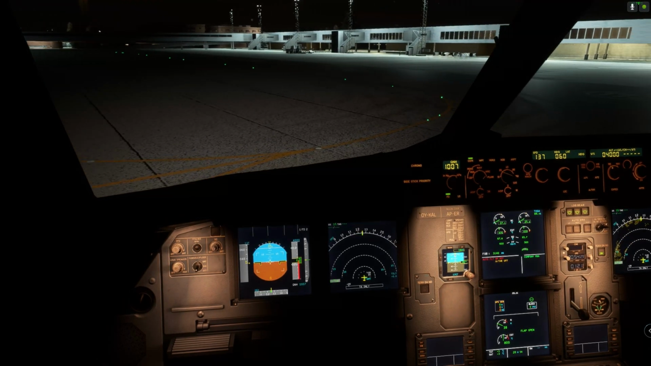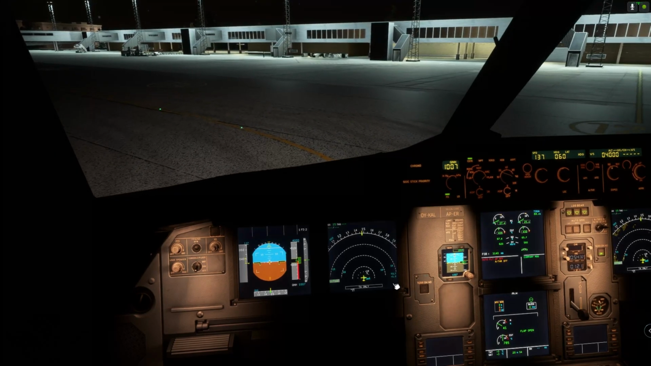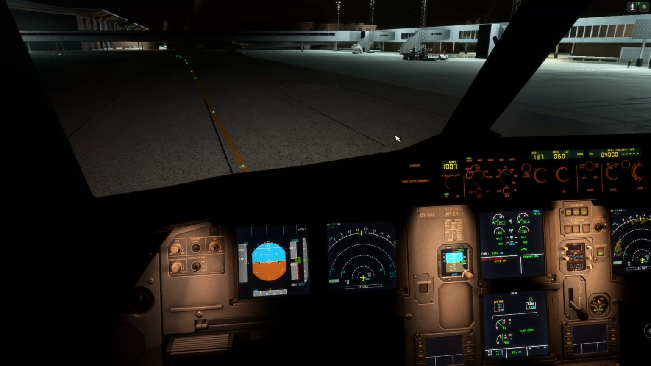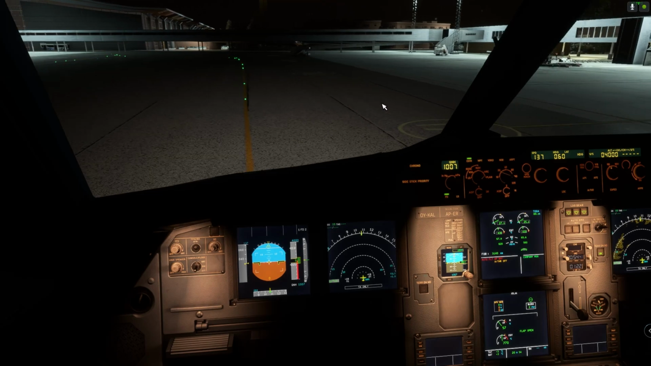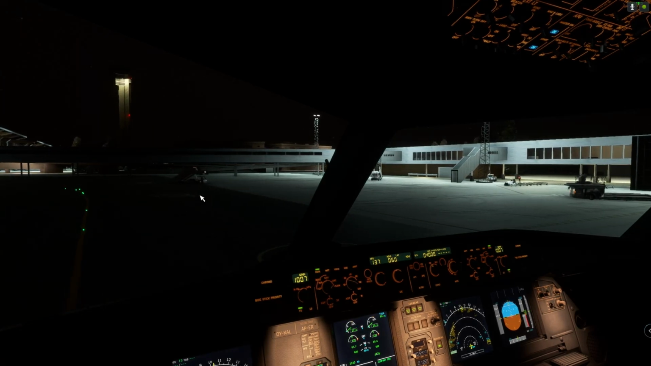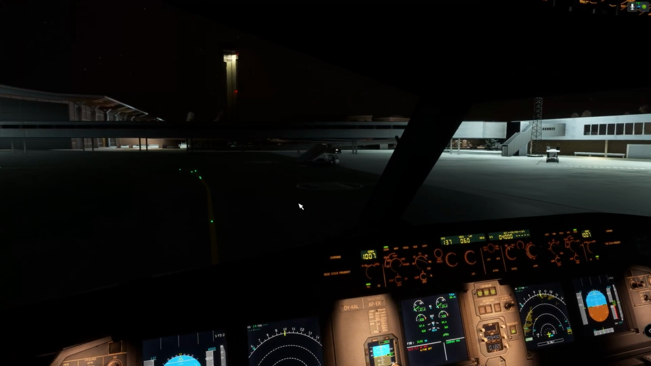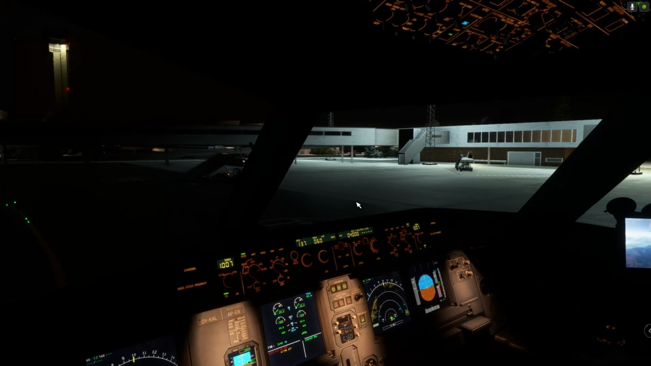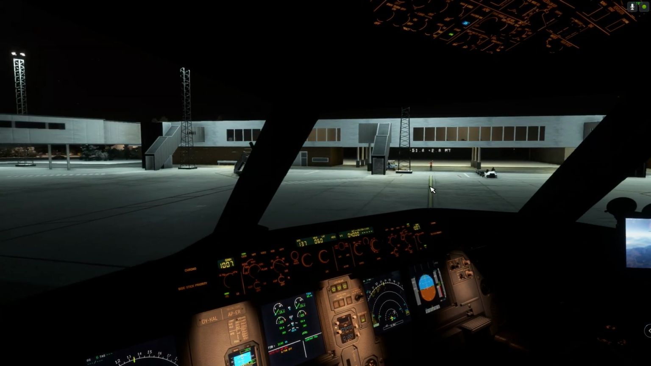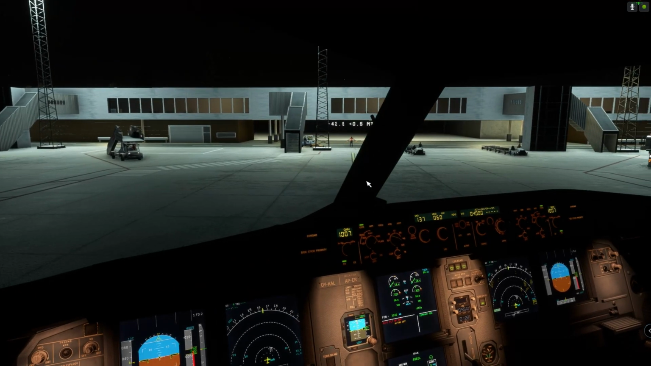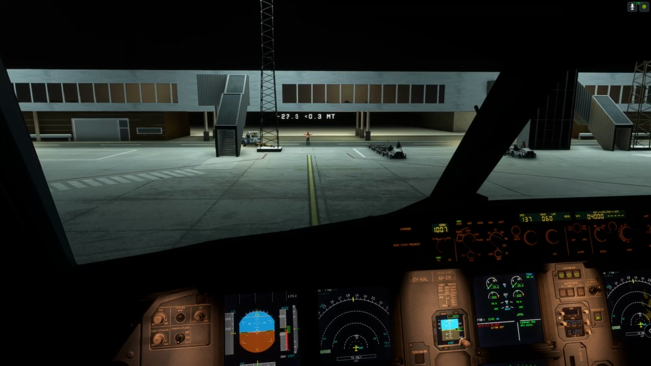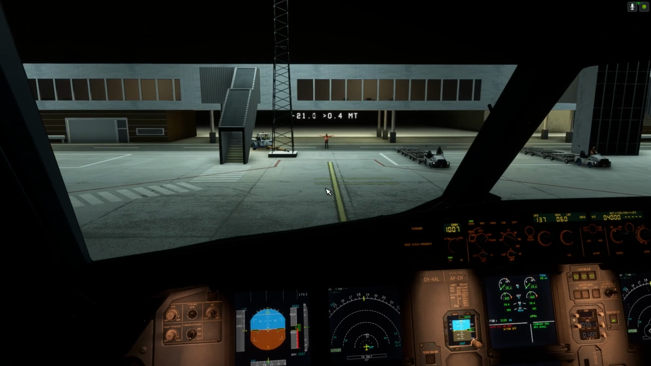Taxiing to stand 177. 73 and then 74, 75. Scandinavian 4105, Gardermoen ground, radio check. 75. 76 and 77. Turn in for this stand. Trying to align ourselves.